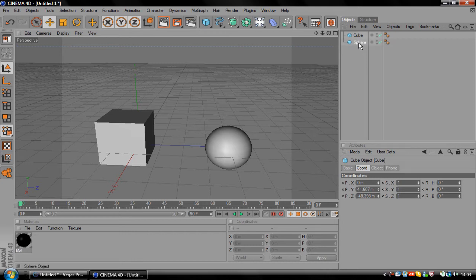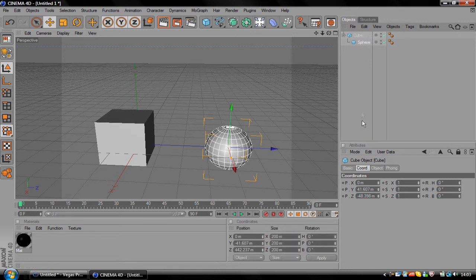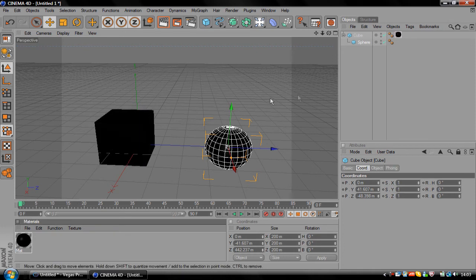To do this you just drag the child object onto the parent, wait for the down arrow to appear, and then drop it in. Now when you make changes to the parent object, which in this case is the cube, these changes will be applied to the child, which is the sphere.